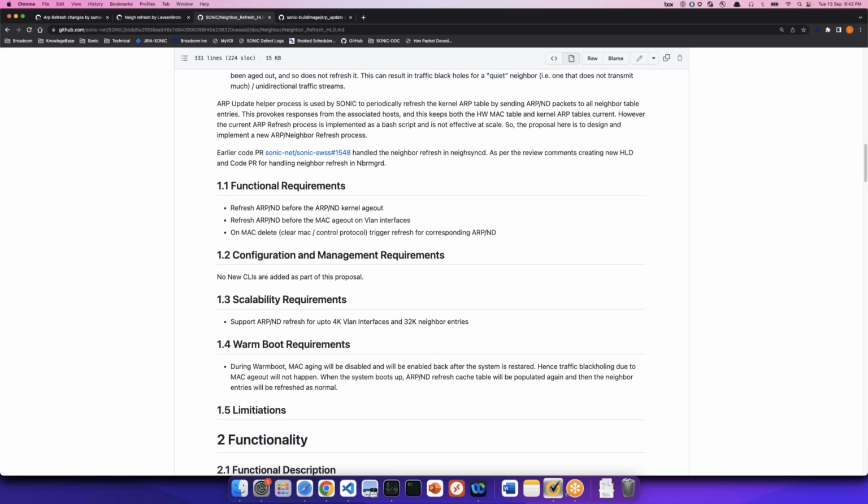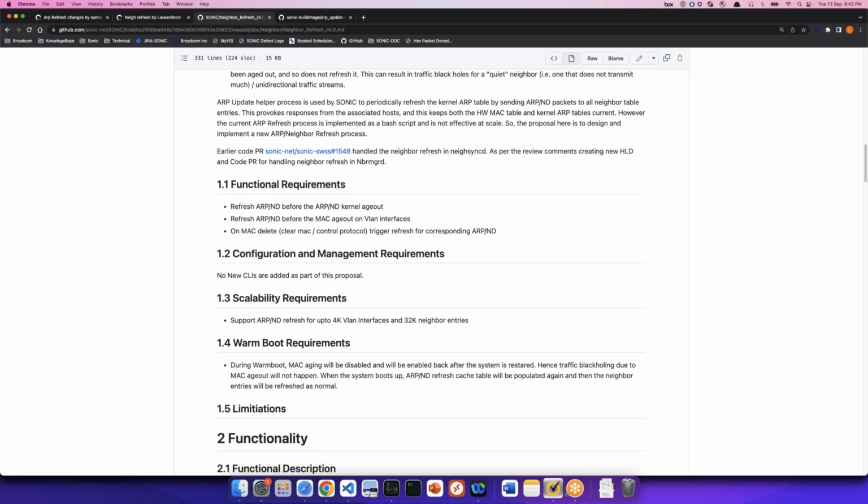With respect to the scalability, what we are trying to achieve is that the minimum we have to support is at least 4K L3 interfaces, and close to 30K neighbor entries should be able to refresh without taking CPU resources and should be able to resolve before the corresponding neighbor entries are aged out in the kernel.